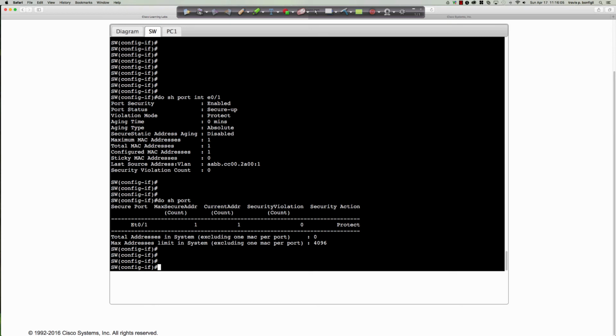If you didn't care about it, you just simply wanted to make sure that traffic from a non-static, dynamic, or sticky learned MAC address didn't go through, then you could do protect, right? And then restrict is middle of the road, where you're going to get a log message, but it's not going to down the port. All right, so now let's talk about that sticky learning, right?